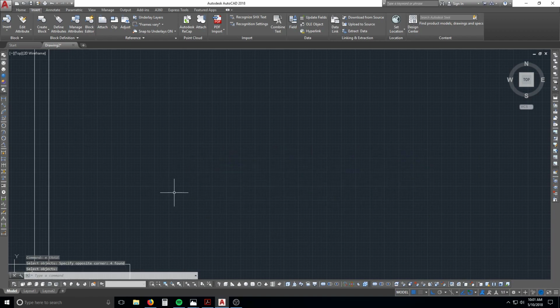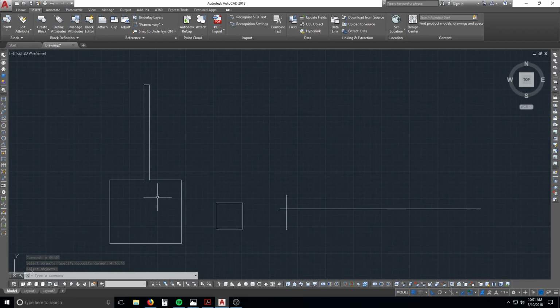We'll try to go over that in a few minutes. I'm not trying to get ahead of myself, but that's how you insert a block from another location on your computer.